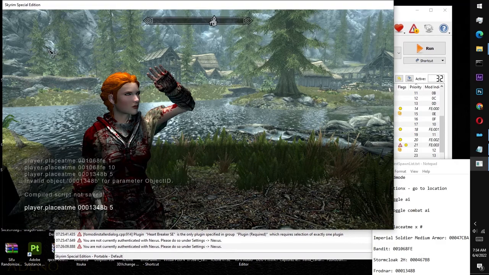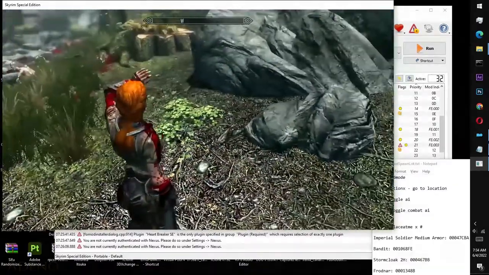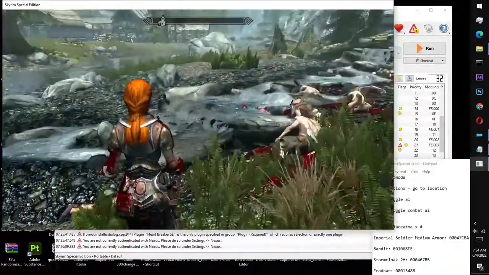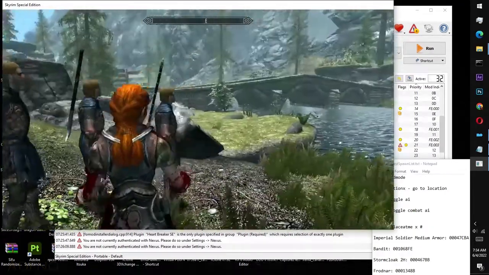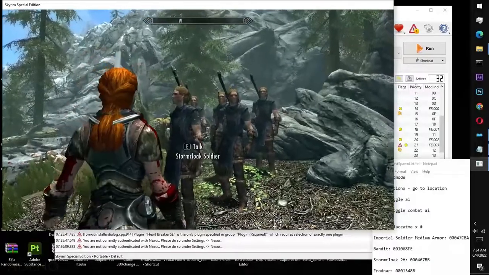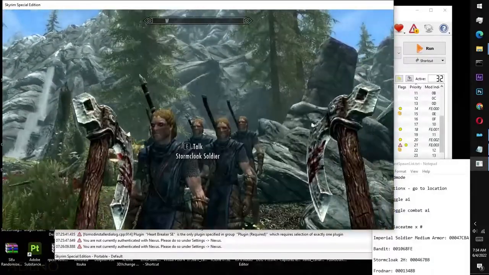Let's try spawning a child. There seems to be a problem with the code. Maybe we'll just have to hunt one down. Let's go child hunting. On second thought, let's try to murder some Stormcloaks. Time to meet your maker, Stormcloaks. Die!